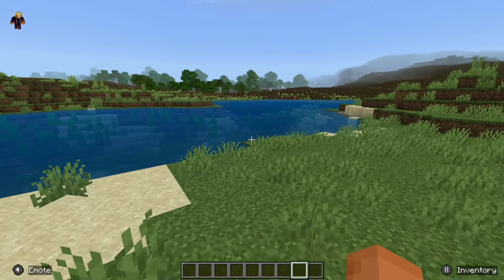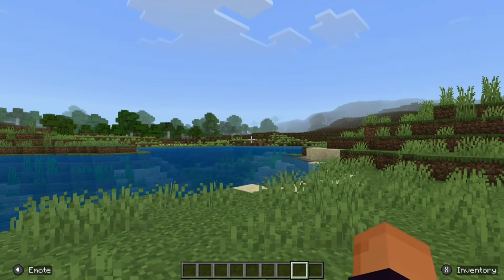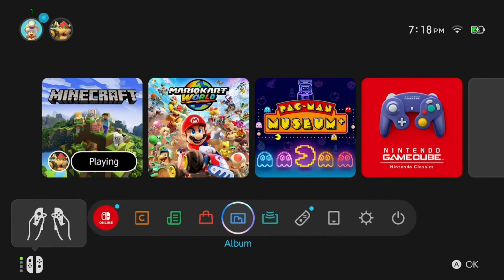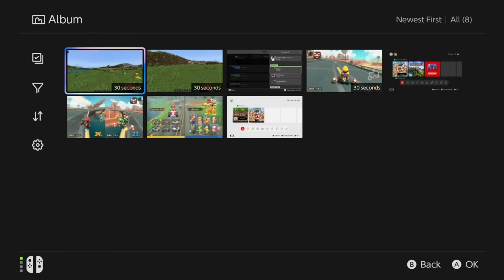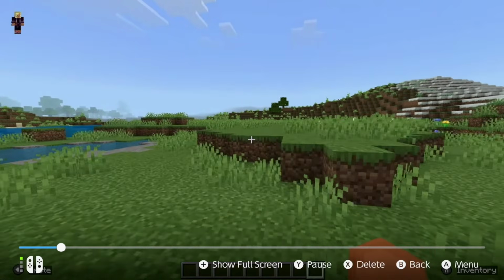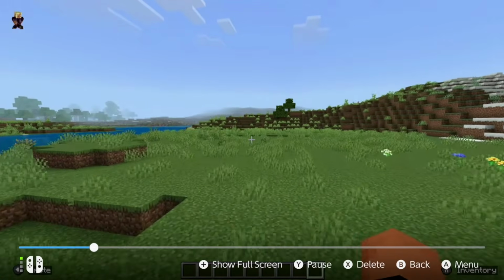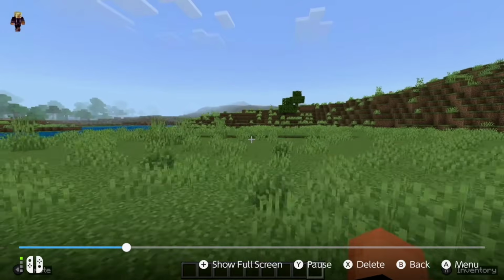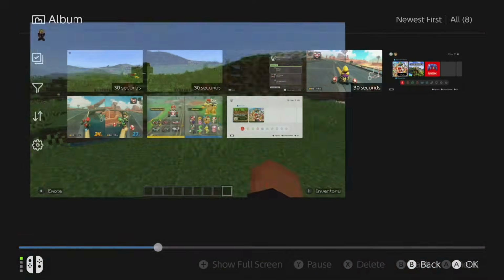In order to view your video, all you want to do is press on the home button. Then go to the bottom menu over here and press on album. From here, you will be able to see all of the gameplay that you have captured. As you're able to tell, it actually does work on other games as well. And this here is the footage that we just recorded. It is always going to record the last 30 seconds of your actual gameplay. So that is definitely pretty cool.